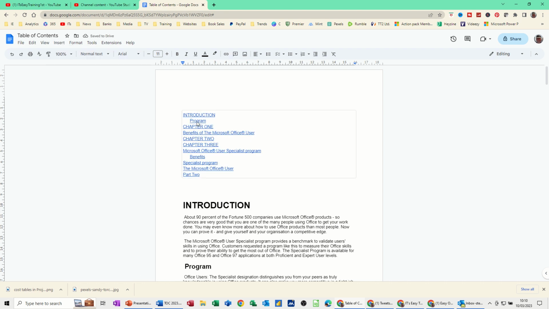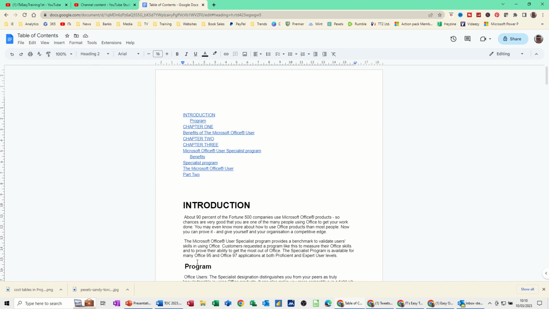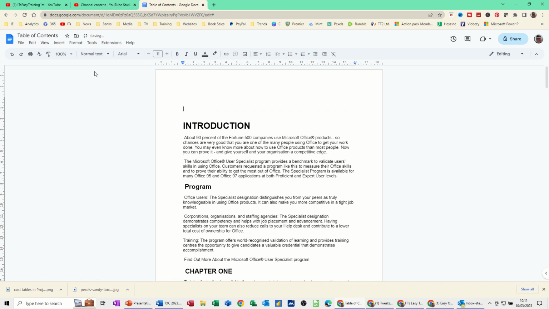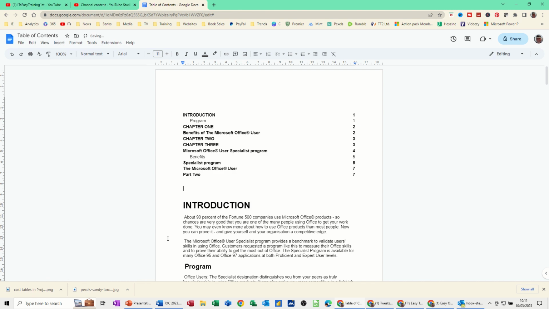Basically it's just a hyperlink to the various elements in your document. So the cursor's just gone to program. If I click on introduction and then click that link, it comes back to introduction. So I'm just going to do Control Z to undo that and do the other option. So insert table of contents and then plain text.